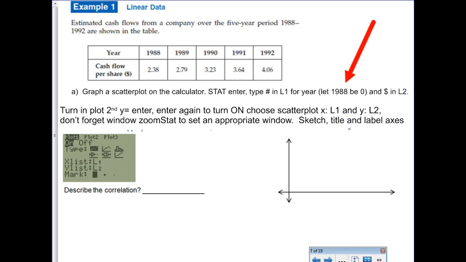Okay, we are going to be using our calculators for a while here. On your calculator, we have some data that measures from year 1988 out to 1992 every year, and then cash flow per share for this company. And we don't want to use the number 1988 in our mathematical model because it creates ugly models. So they want you to let 1988 be year 0.